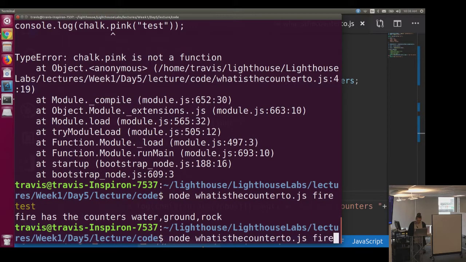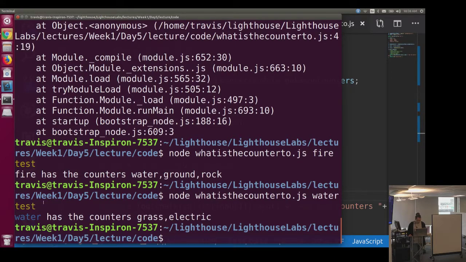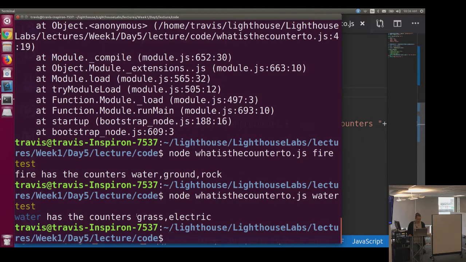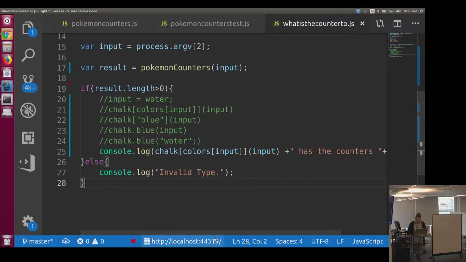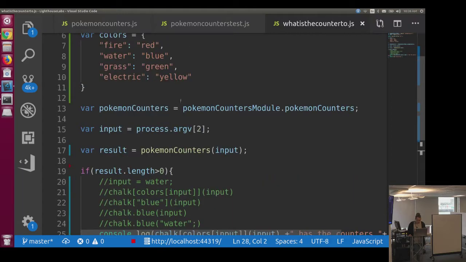So let's test that we're using it correctly. We have what is the counter to water? Water in blue has the counters grass and electric. If we wanted to, we could loop through the counters that are returned, giving a color to both of these types, or any type in the list that is returned. For now, we won't do that. I think it wouldn't be the most interesting thing for me to do for you guys, but that would be a nicer user interface. And I'll get rid of this.